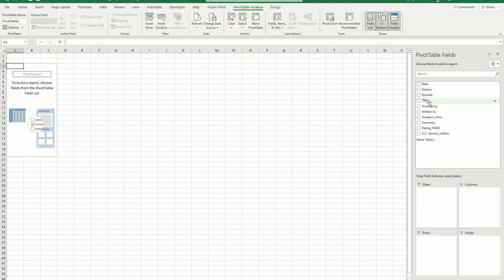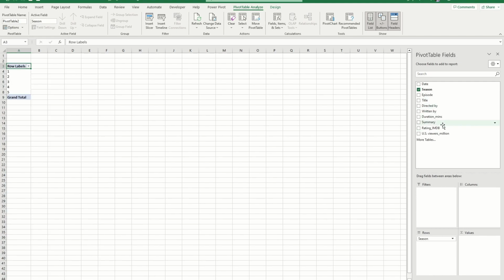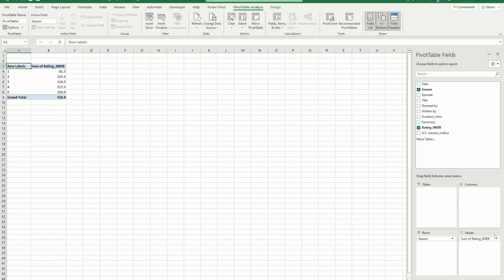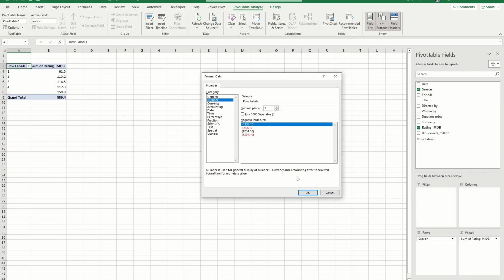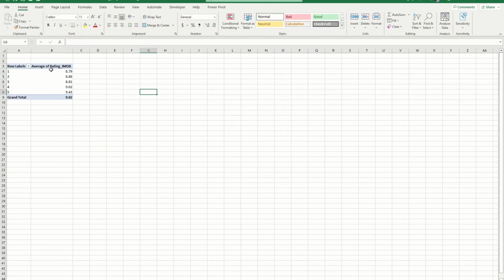So the rows is going to be the season. And then we want the values to be the IMDB ratings. But instead of the sum of them, it's going to be the average. And I'm also going to round to 2 decimal places. And so if I do that, then it shows me the average ratings to the nearest 2 decimal places.